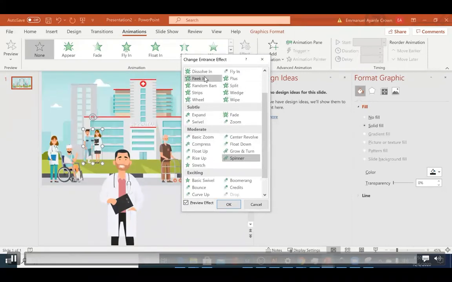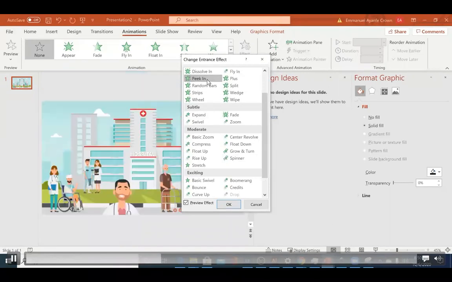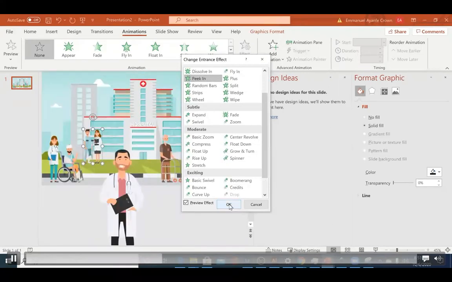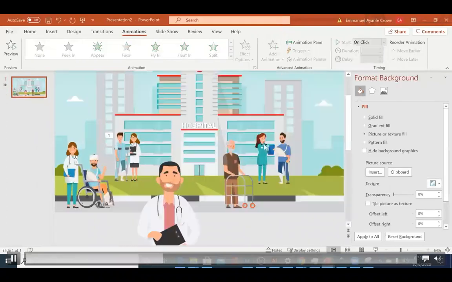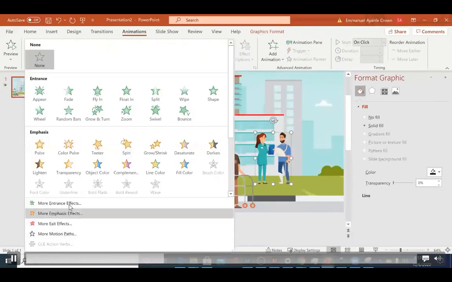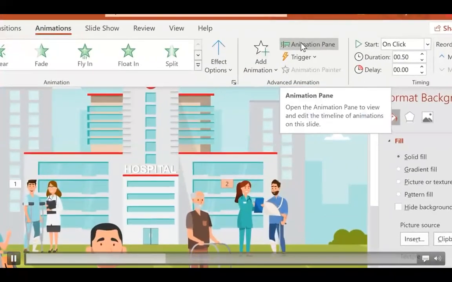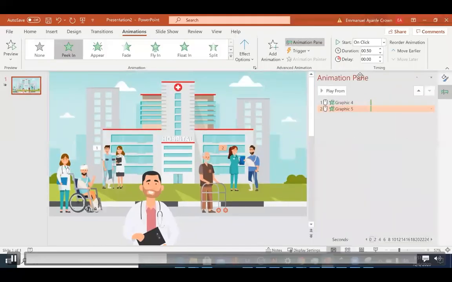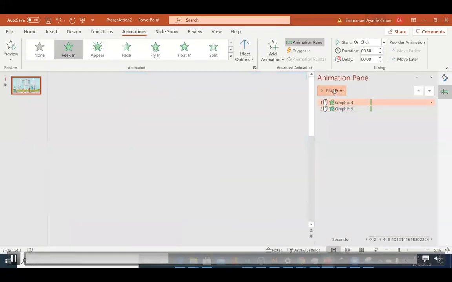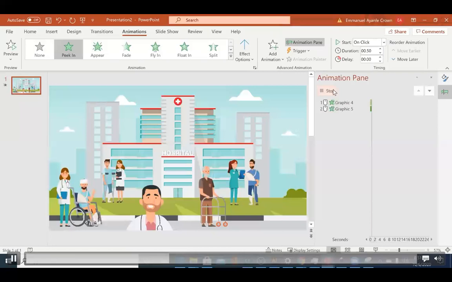So I'm just going to go for something simple like pick in. So they're going to rise from the ground. Look at that, that's quite simple and clean. So I'm going to go ahead and repeat the same for the second object in the scene. If you want to see your animations, you click on the animations pane right up here and then it shows you all the animations that you have in your scene, and you can always click the play button to see what it looks like so far.